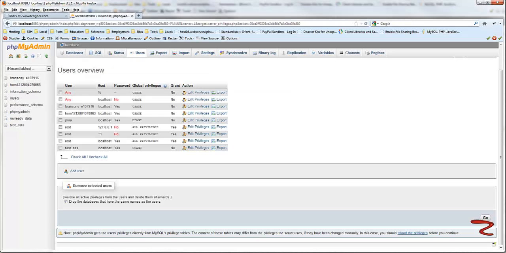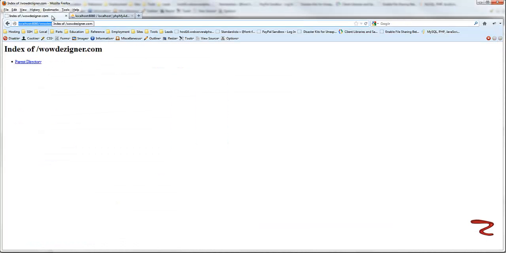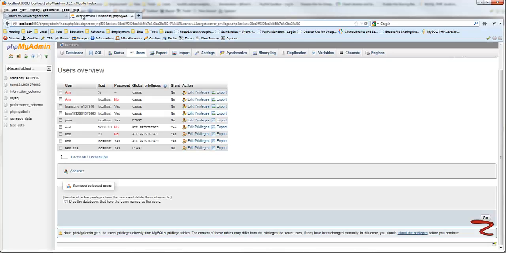In the other browser, I have two tabs open as well. I've browsed to the directory that I'm going to be putting the site in. And I also have the localhost phpMyAdmin open. And I'm logged in as the root user for that.